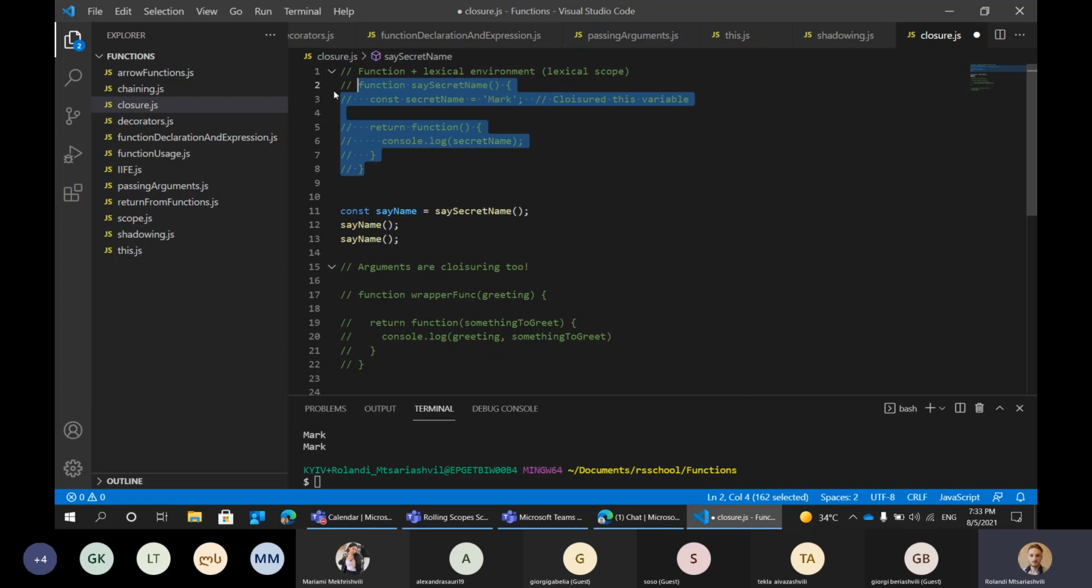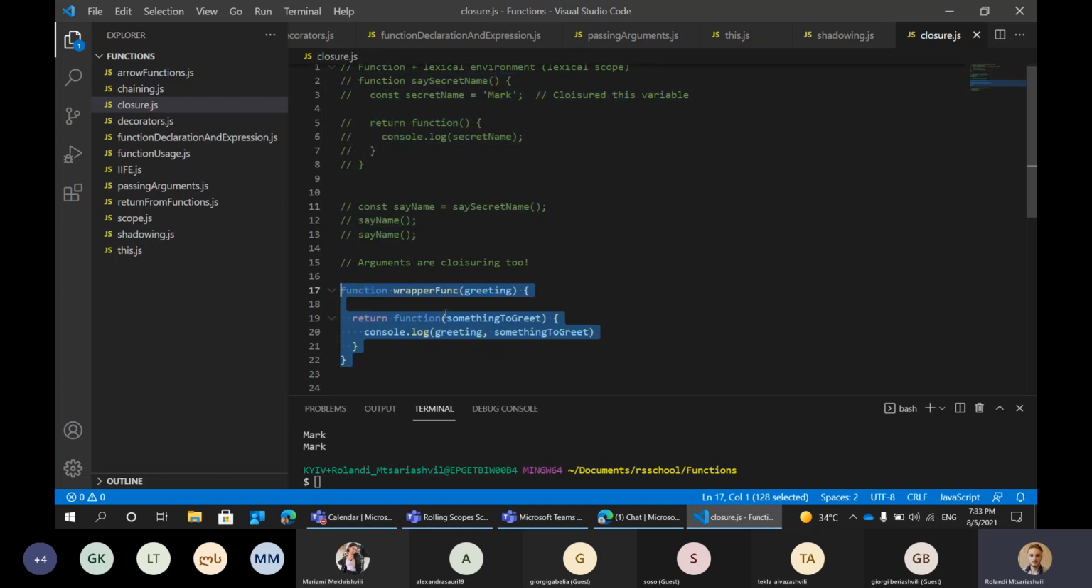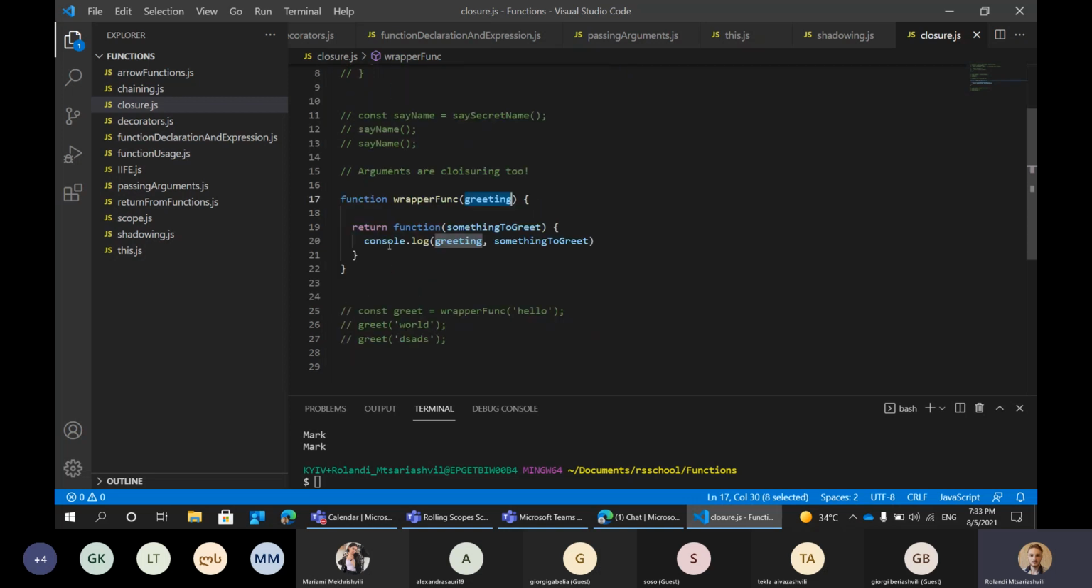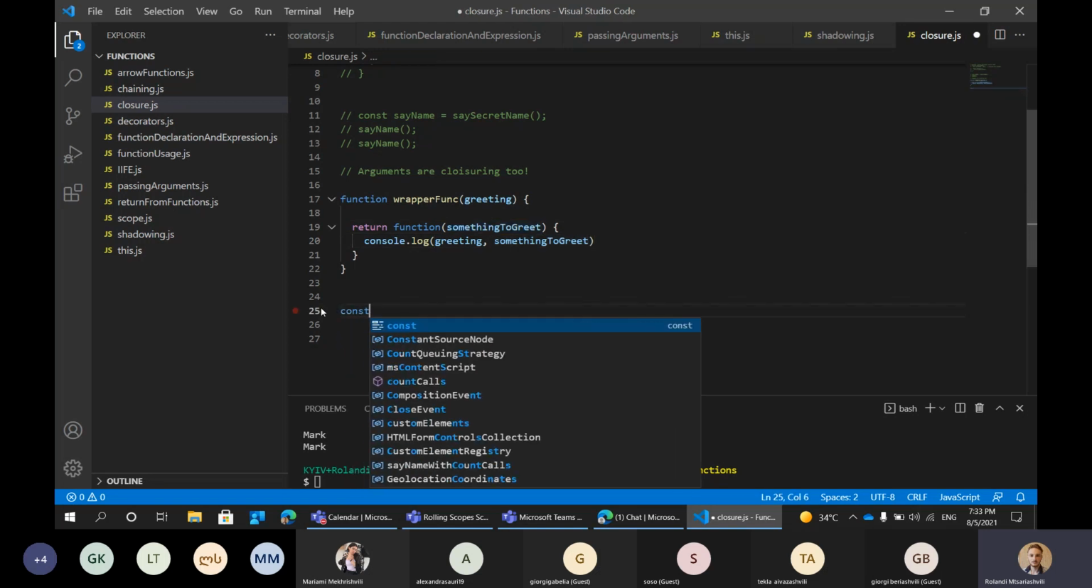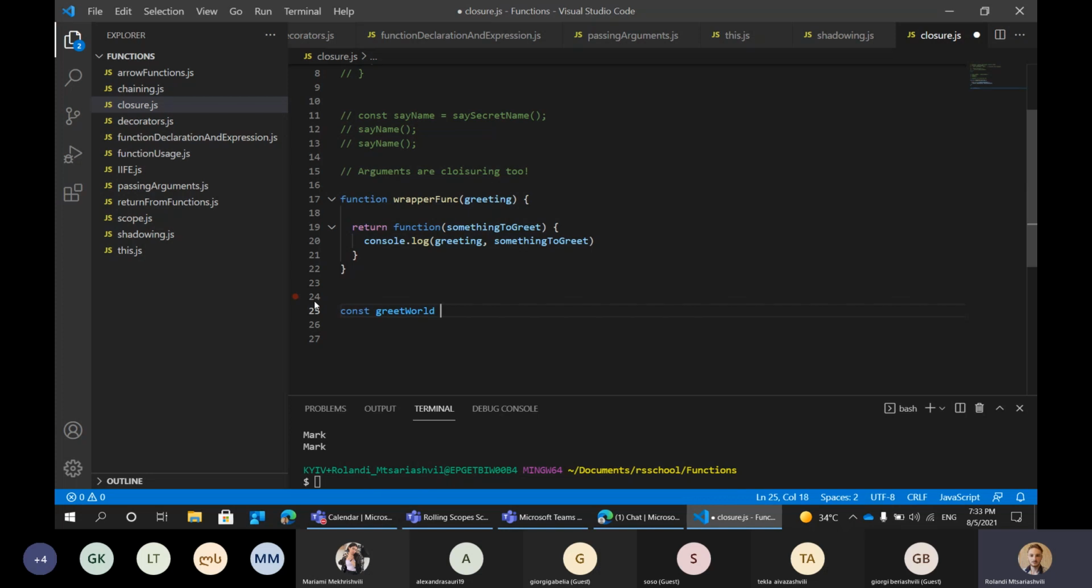Same as variables, arguments are closured too. So, for example, if I have a wrapper function which accepts a greeting, and I have another function which accepts something to greet, and I'm console.logging both the greeting from the outer function and the something to greet from the function itself, it will remember that. So, for example, if I say greet world will equal the wrapper function, and here I'm providing the greeting itself. So let's rename it to greet with hello, and I'm saying that you should always greet people with hello.